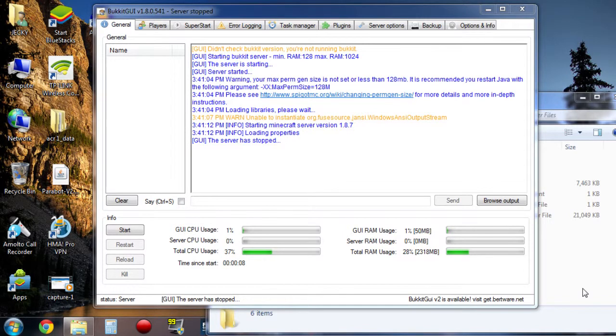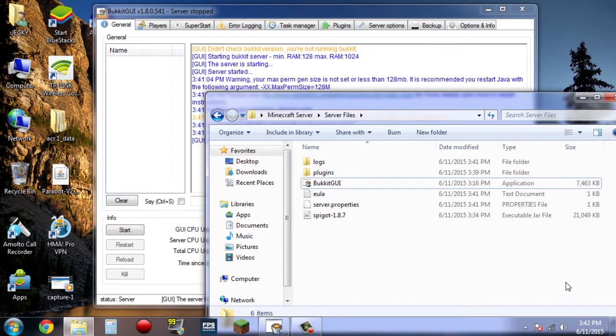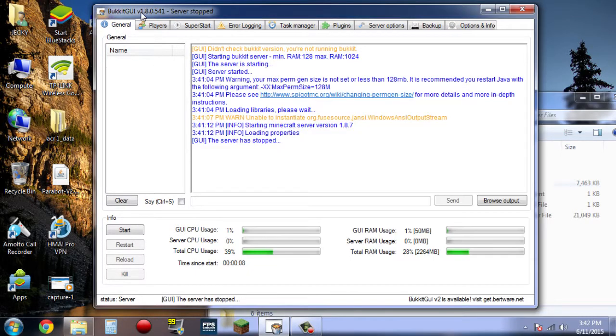HOMELESSRYDER here, and welcome to part 2 of my how to make your own Spigot Bucket Minecraft server tutorial. So last time I made a video on this, we went over how to get all the basic files and then how to get some of the initial files to start. And so I'm going to go over more of the Bucket GUI.